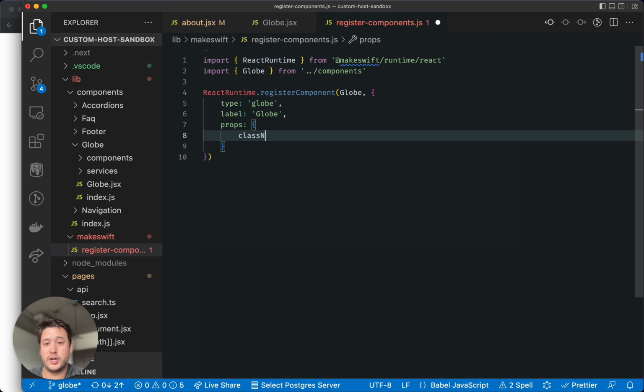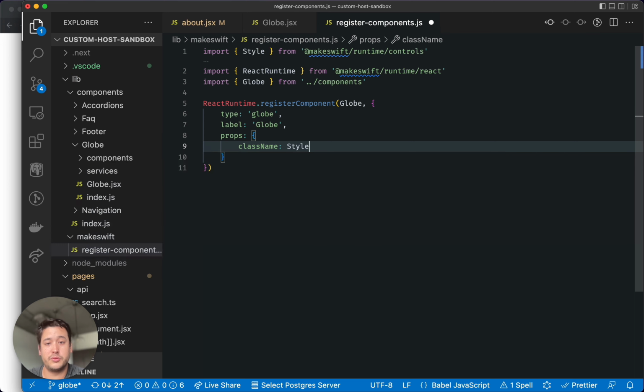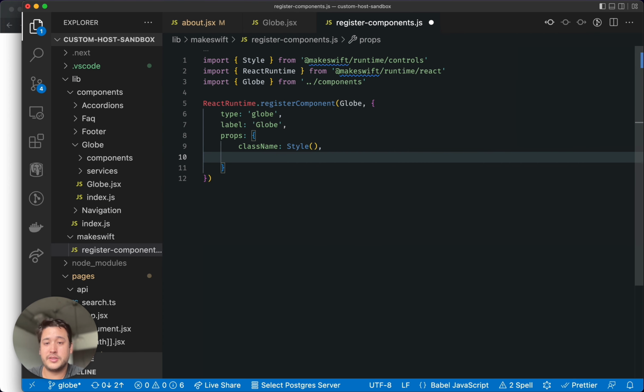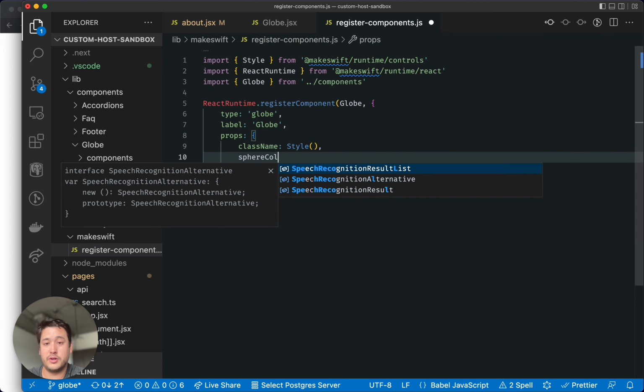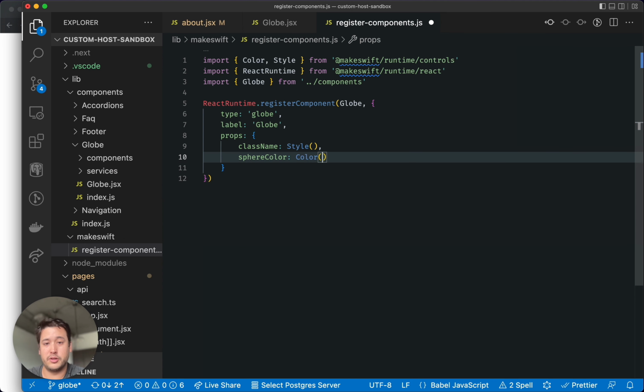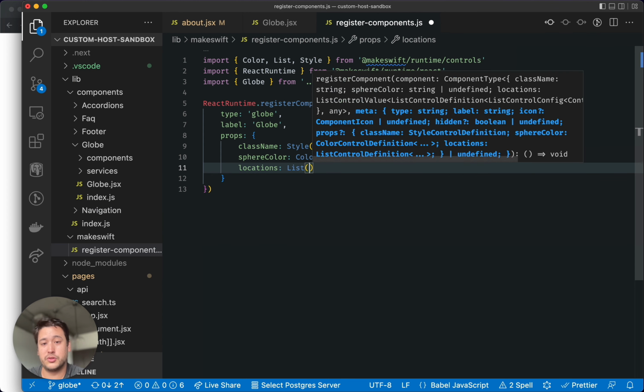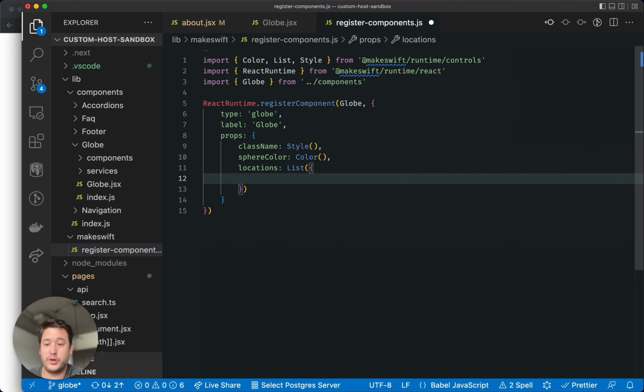So the first one that I care about is the class name, and this is going to map to the style control, so that way we can resize it and move it. The second property is the sphere color, and then we're going to map this to a color picker. And then the last one is this locations property, which we're going to map to the list control, which is an array, and we've got to tell it what type of array, so we've got to provide it a type.